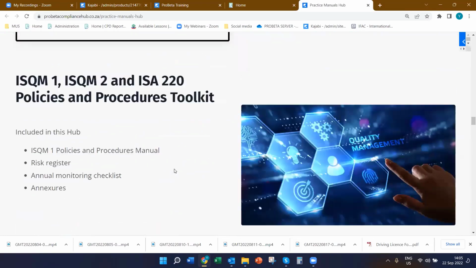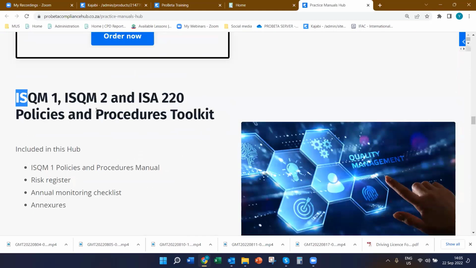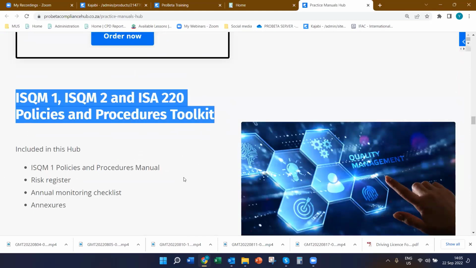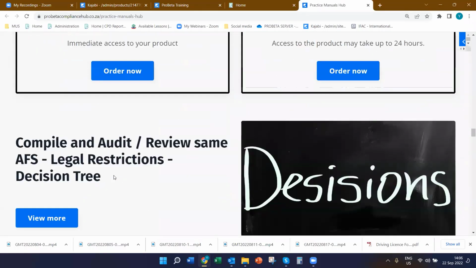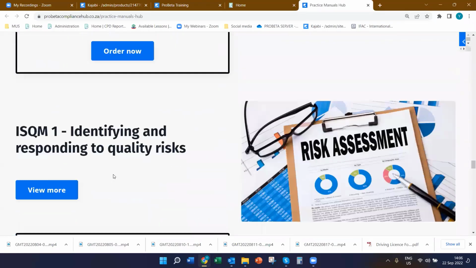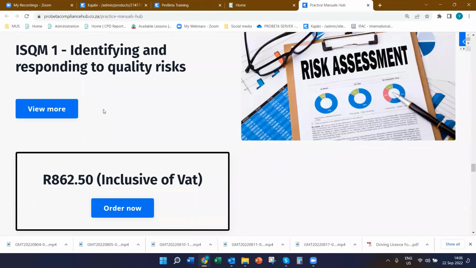But then we have the ISQM toolkit, which we're going to look at today. And exactly everything that's included in this toolkit is also included in the big manual, the 7,000 Rand one, as part of the ISQM toolkit included there. And that is 2,800. And then we have the risk document, which is only the Excel risk document. I'll show it to you in a moment, and I'll explain when we get there that you can purchase it separately. And that is 860 Rand. Okay. So those are the options, and this is where you can order them.